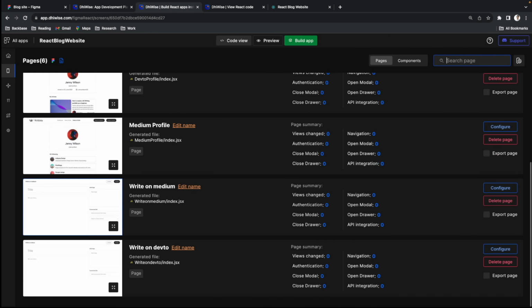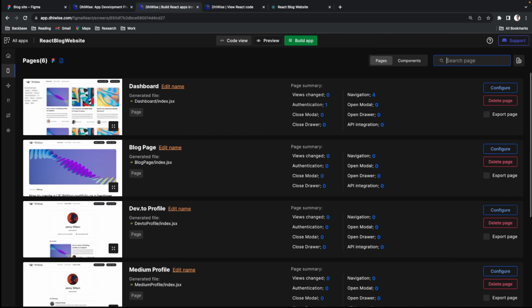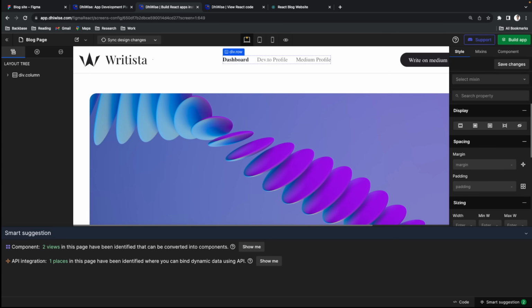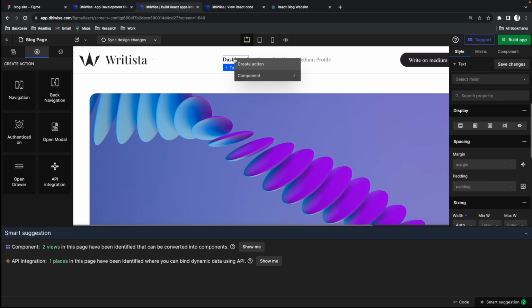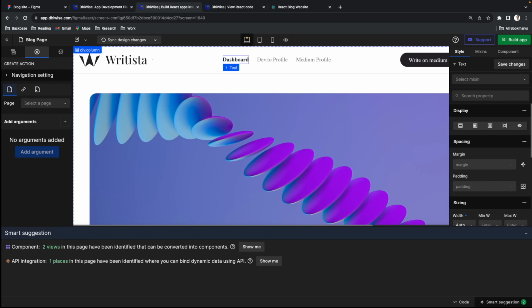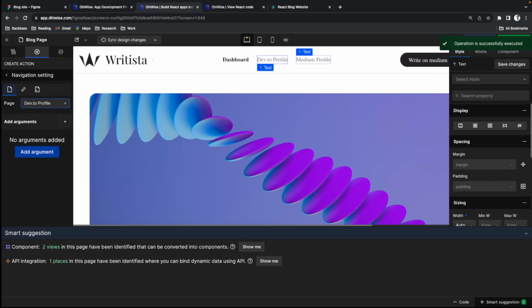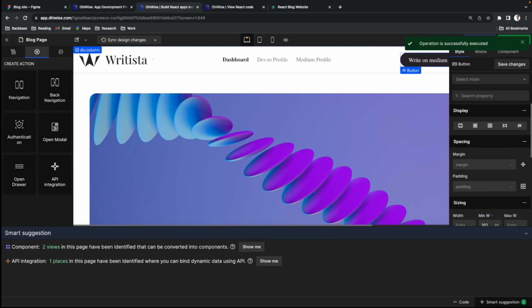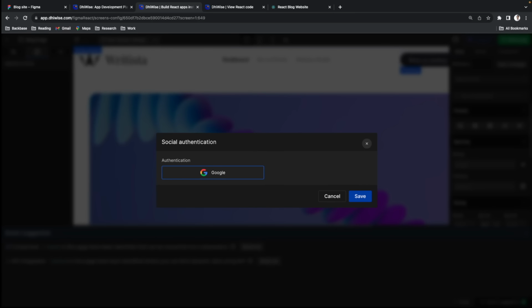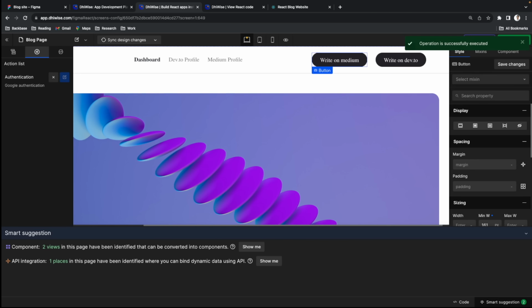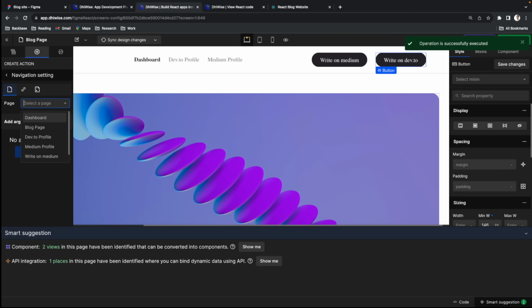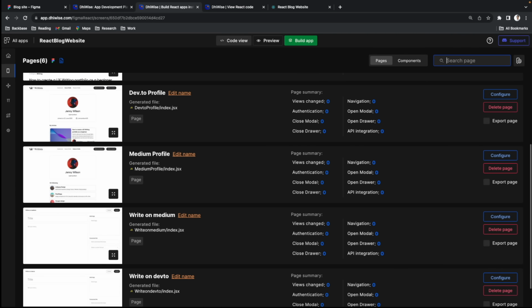So what I will do is I'm going to add the navigation on all the pages. So I'm going to click on configure, and here I'm going to add the navigation for the dashboard. So I'm going to do a right click, create action, and I will go to navigation. We will have the dashboard. For the Dev.to profile, I'm going to select Dev.to. For the Medium profile, I'm going to select Medium profile. For write on Medium, here we have already added an authentication. So for this also, I'm going to add the authentication, save. All right, and then for this one, I'm going to simply add the navigation, and it will go to write on Dev.to. I will go back, and then I'm going to do the same thing for Dev.to profile.